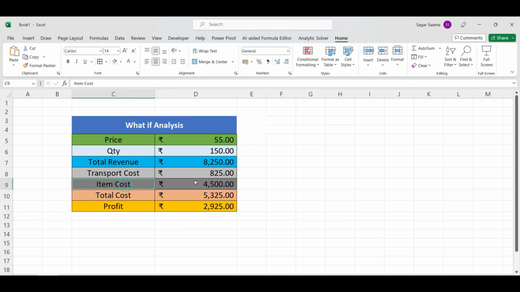And then we have item cost. So item cost is 30 into 150, 30 into D6. What does that mean? 30 is the cost per item, and then we have 150 quantity. So if we multiply 30 into 150, it will give us 4500.